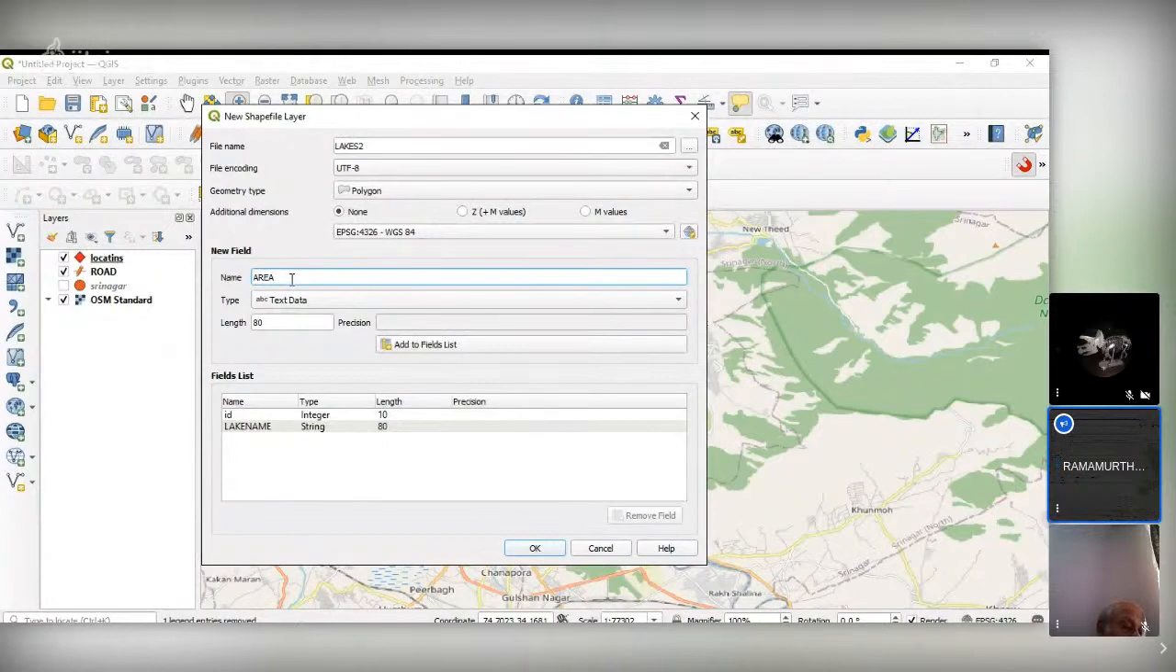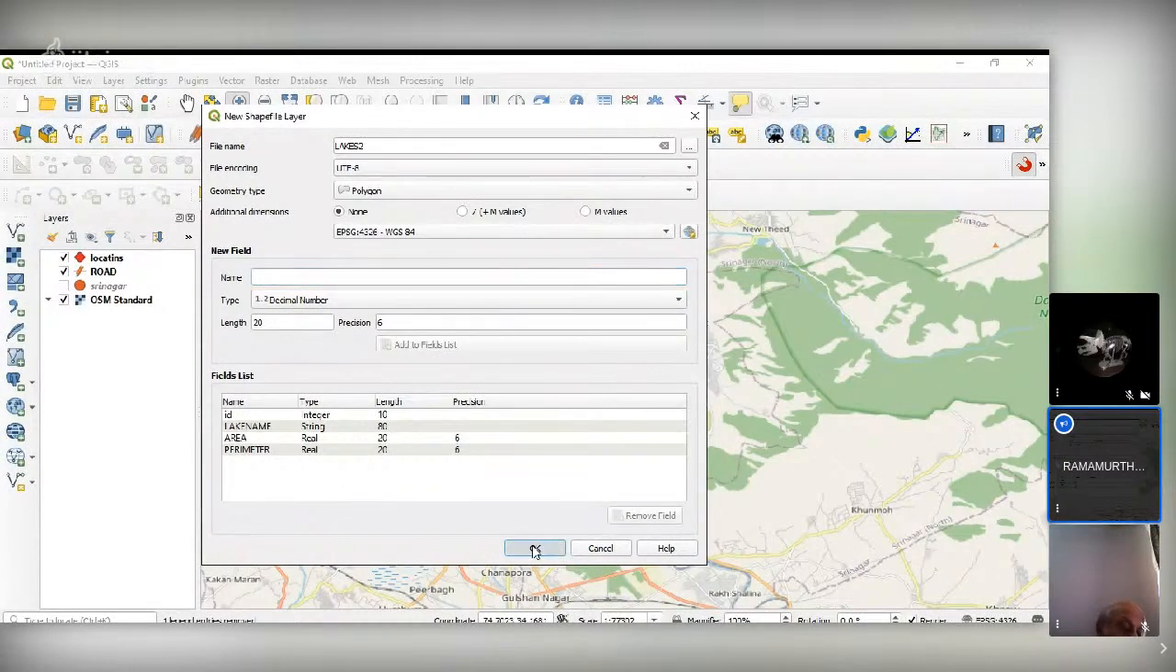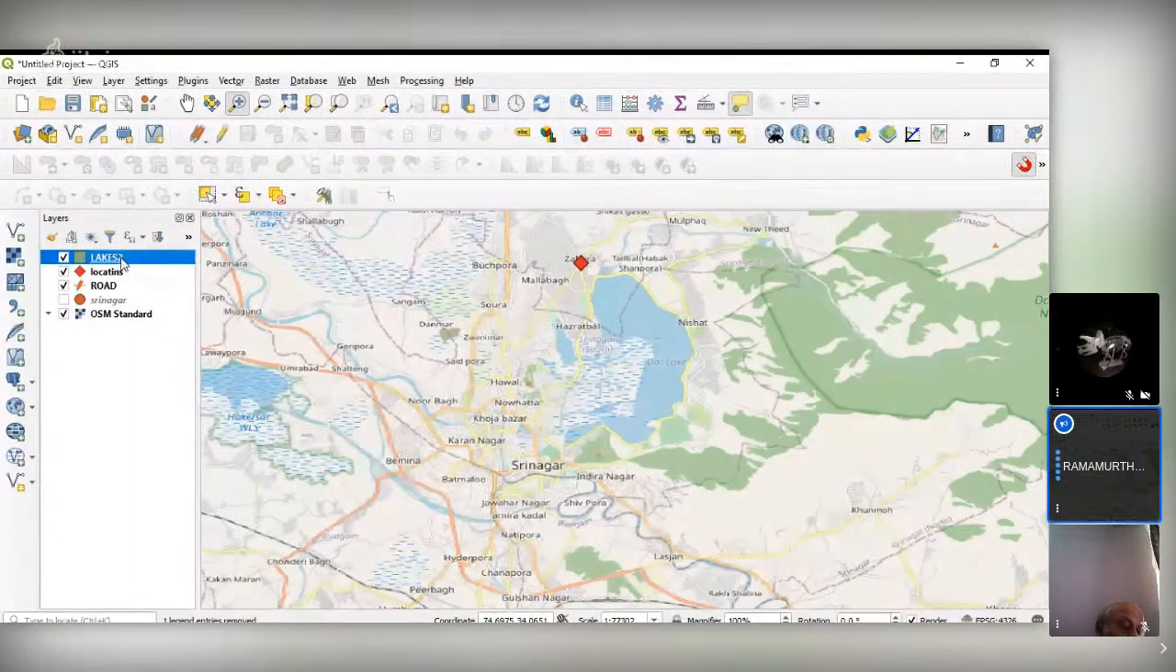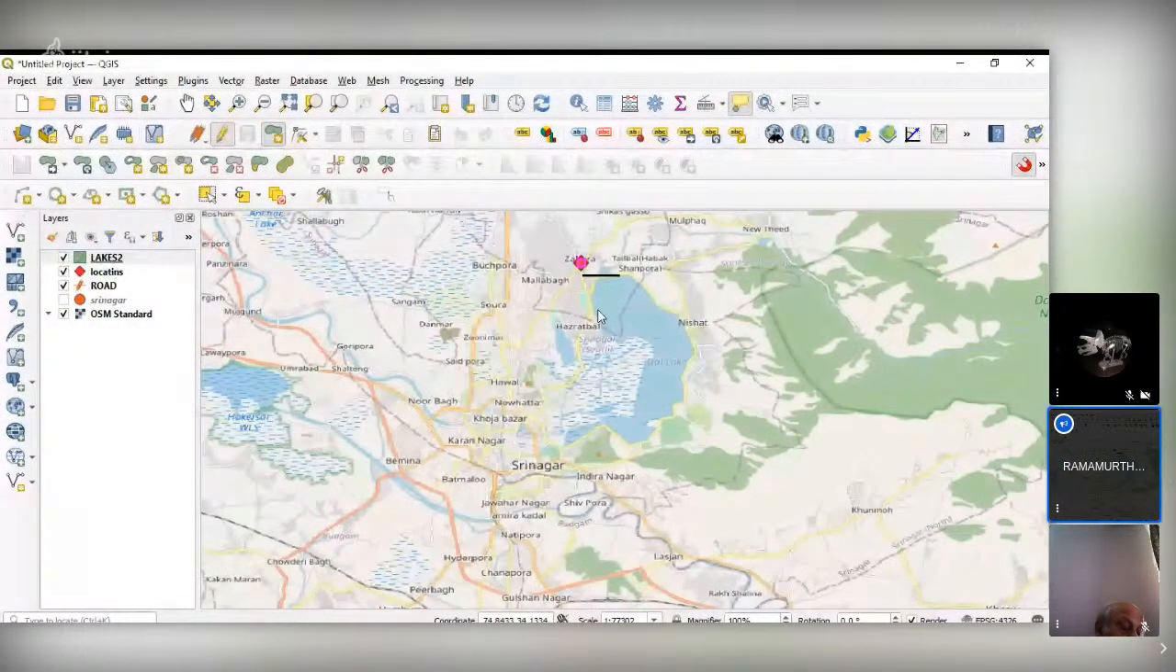Area, text field, add to the field list, and perimeter. Again decimal number and add to the field list and say OK. Now select this one and make it editable and add this tool. I think there is some issue with the software.